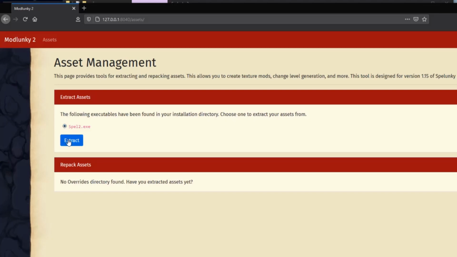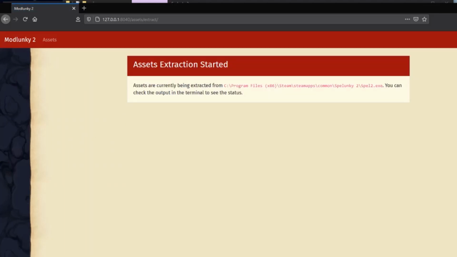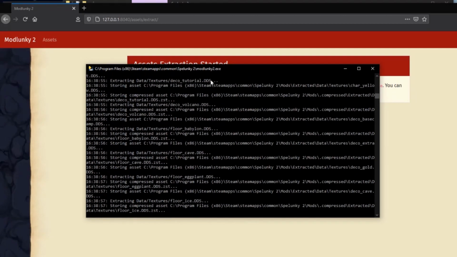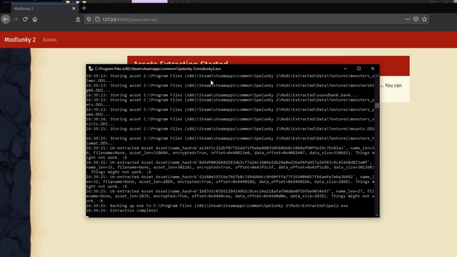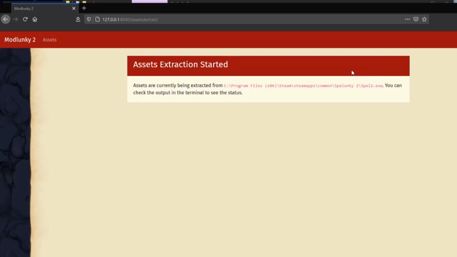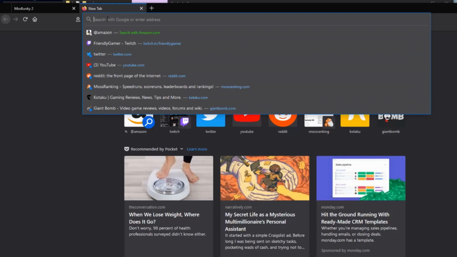Check the circle next to Spel2.exe and click Extract to start unpacking your install. This will take a few moments, and once done, you will have a new folder called Mods, which you will use to repack your game in a little bit.